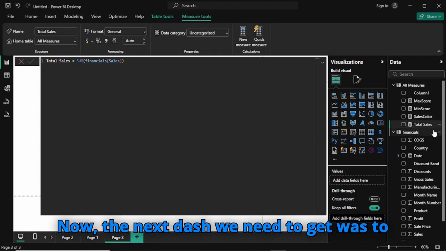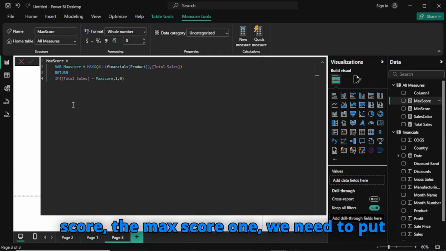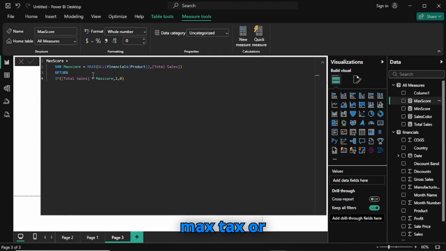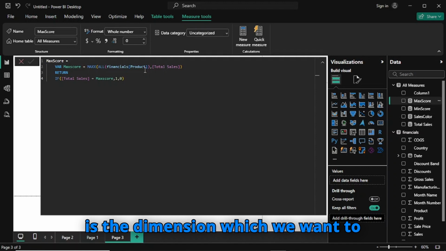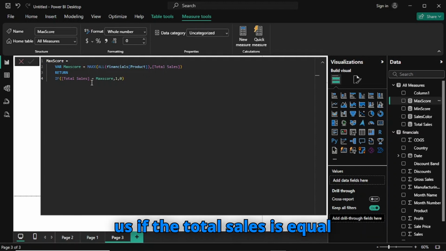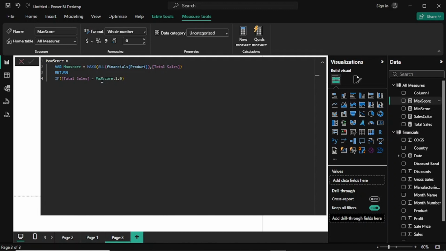Now, the next DAX we need is to get the maximum. To get the max score, we need to put in a variable. So the max score equals MAXX of financial product, which is the dimension we want to look at, with the total sales. Now it's going to return, if the total sales is equal to the max score, the max value.